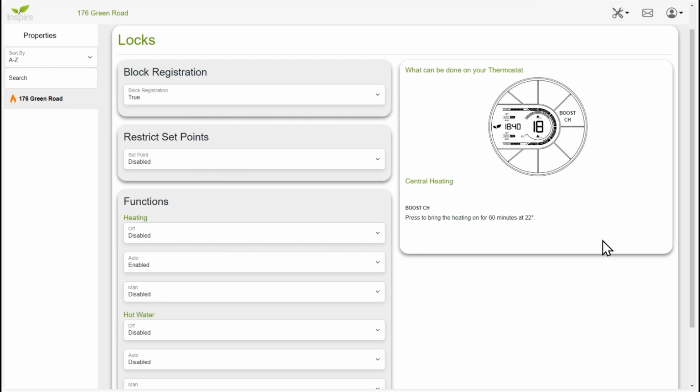And that's the locks. You can use this to prevent the heating being left on 24/7, which is the primary function of a thermostat, to prevent that happening.